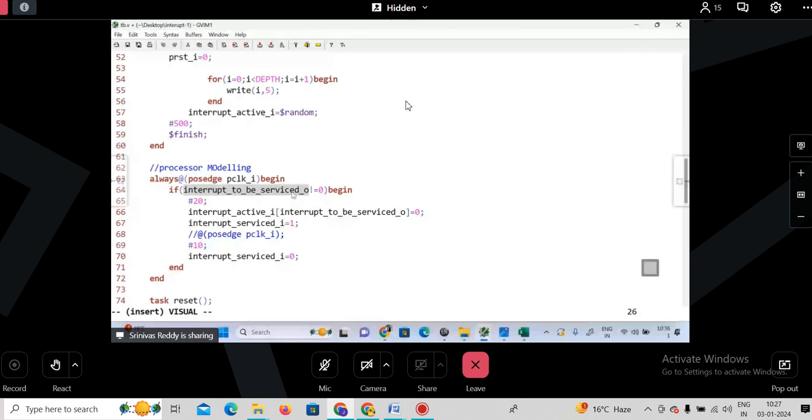If it is not equal to 0, it defines that there are requests. What I am doing is giving some delay, because I can't respond immediately. After getting the requests from the interrupt controller, the processor should address them, right? So interrupt_rq of interrupt to be serviced is equal to 0. Here it is giving the service.